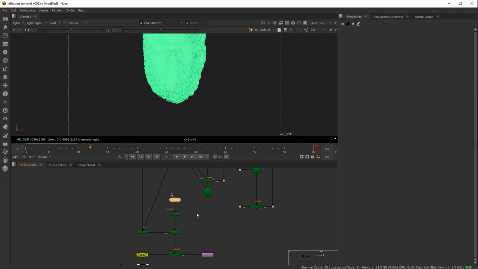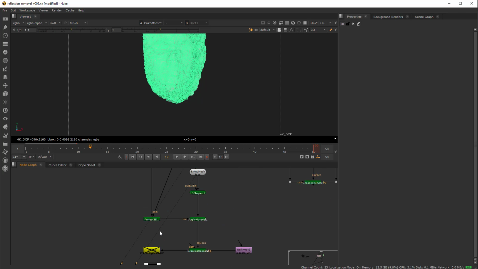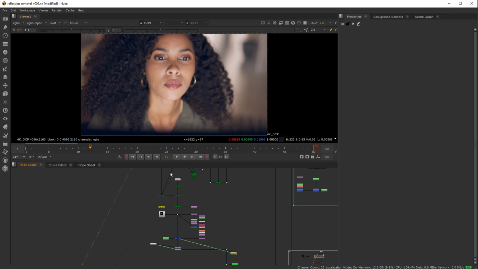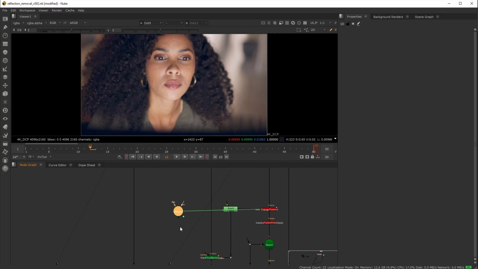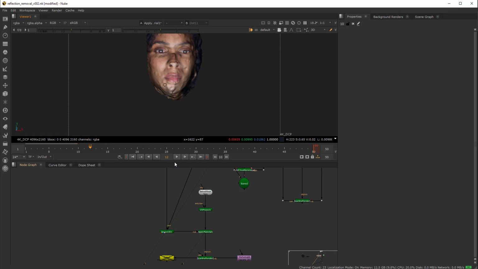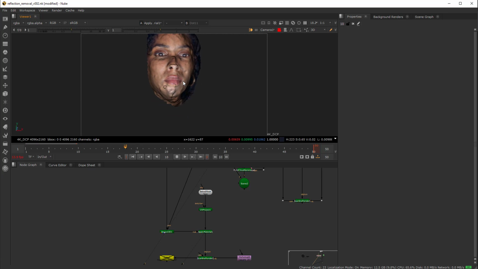Now that we set our UV to our object, we can finally project our plate on top of it. So I set up a Project 3D here that is connected to the source plate on one side, and to the camera that we got through the camera tracker on the other side. And I'm applying this Project 3D to my object, and there we go. If I view this through my camera, I now have her face lined up, moving as the plate.